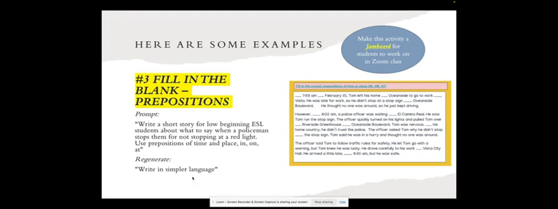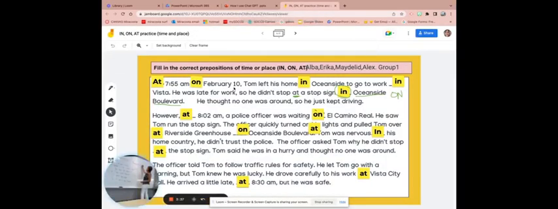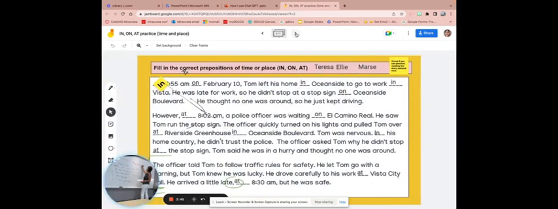Again, I regenerated for simpler language. I checked out what it said. I changed some of the locations to Oceanside Boulevard, etc. Took away the prepositions so that they were blank. This took me about 5 minutes, if not less. Then I put this on a Jamboard and made a Jamboard activity, and it looked like this. And so the students would just practice their in, on, and at. We went over it together in class, and this really helps them a lot.